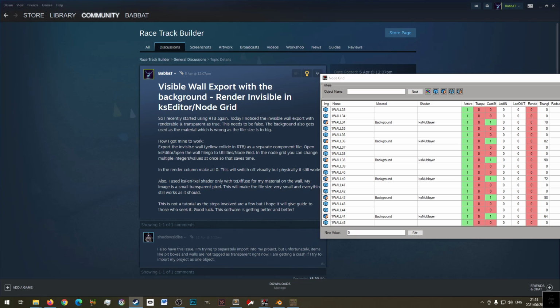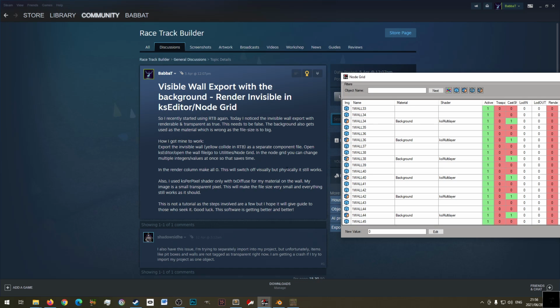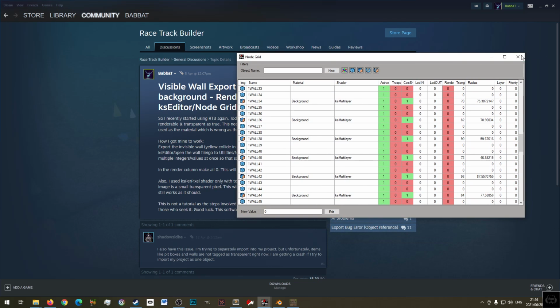What did I say? Export the invisible wall, yellow collide, separately. Open Case Editor, open the wall file. Utilities, Node Grid. In a node grid you can change multiple integer values at once. In the render column, make all 0. This will switch it off visually, but physically it still works. Also, I used Case per pixel shader only with TX diffuse for my material on the wall. Let's do that first.